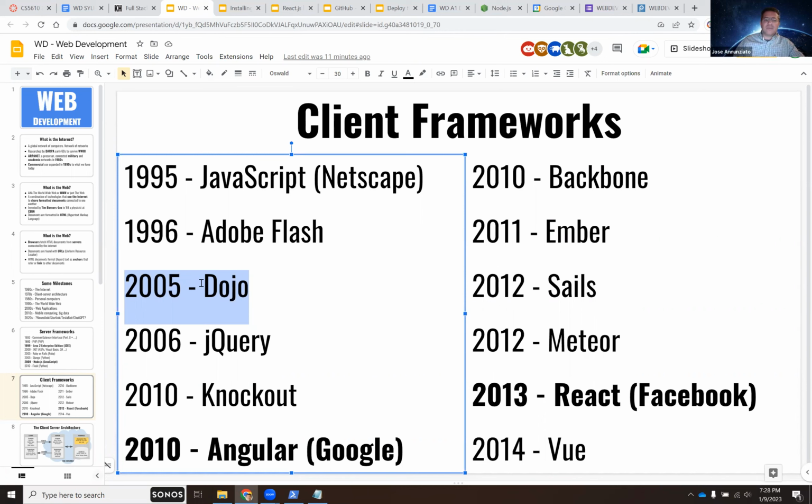Dojo was one of the first forays into that and creating a nice framework. jQuery definitely solved the splintering of the language from multiple vendors and the multiple versions, right? So jQuery was able to do that. Knockout also, but it wasn't actually until Angular, Google's Angular in 2010, that really there was a huge step forward on the level of maturity of frameworks that we can actually start building applications that run on the browser, right?